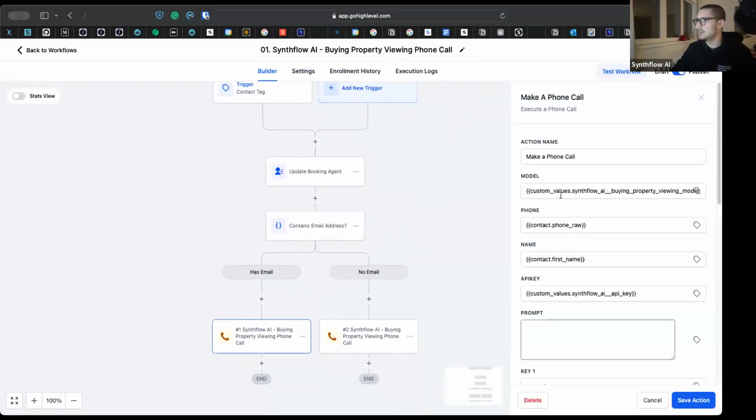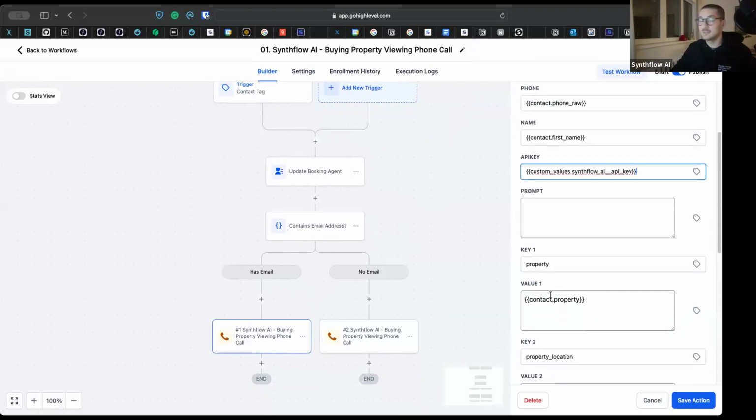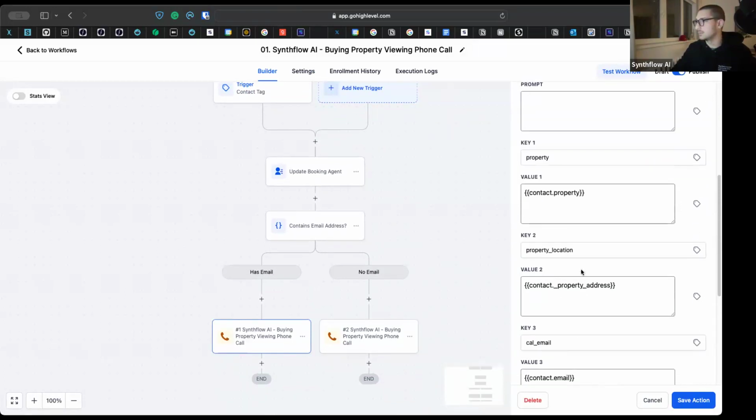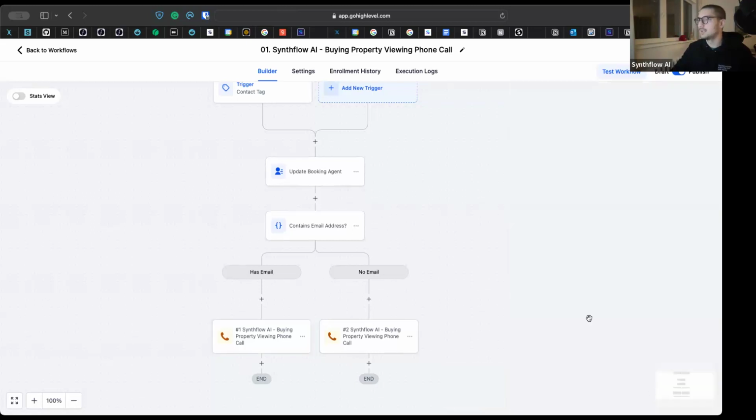And here you can see that in the model and in the API key, the custom values you added are referenced: the API key and the model ID. The phone is raw, the name is raw, and there are some key variables that are part of the prompt and need to be added here. You need to pass those, as it might error. This is the first workflow.